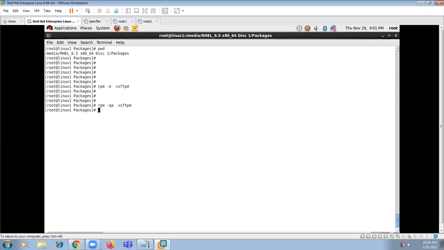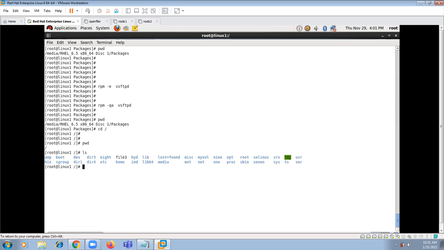Now, if you want to install the package, as I said, I need to go to the location of the packages. For example, my present working directory is root. ls. We don't have any packages here. If I execute rpm -ivh vsftpd*, it says file not found.